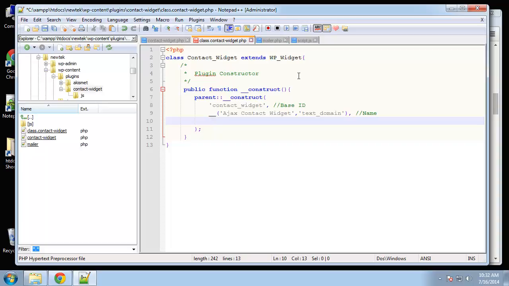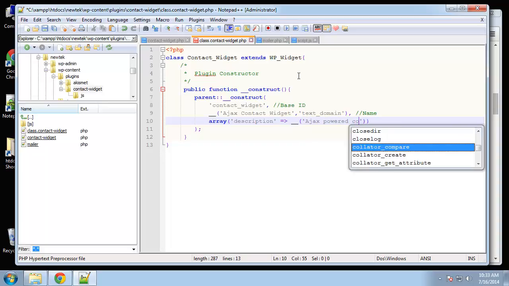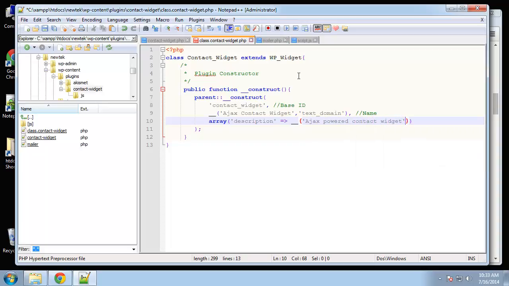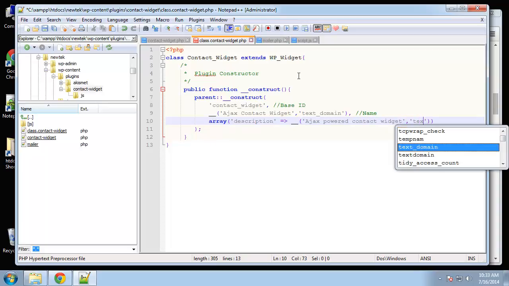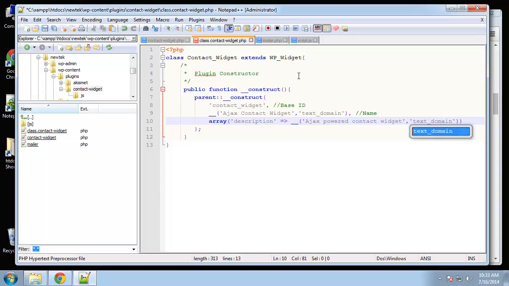The next thing we need is an array. Inside here, I'm going to put in a description. Same thing, we're going to use that __(), parentheses, and put in a description: Ajax powered contact widget, and again we need to do that text domain. I think that's good. So that's our constructor. Basically it just defines the name, the ID, the description.